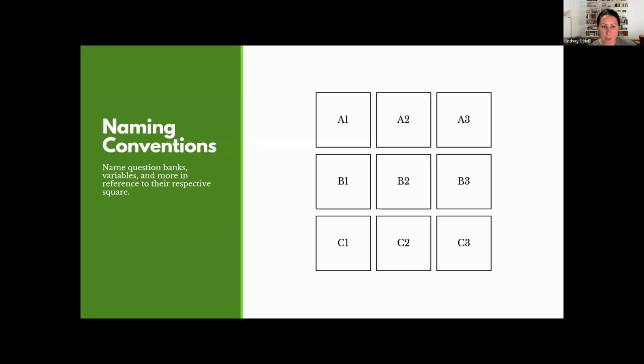What's important as I build this out, and I'll go through this in my demo, is to have a naming convention in place for each of your squares. So if tic-tac-toe is going to be a 3x3 grid, each square should have a name. I want really simple A1, A2, A3, and then B1, C1 for the column. Each square is going to have its own variable and its own question bank. And it's important to keep yourself really organized.